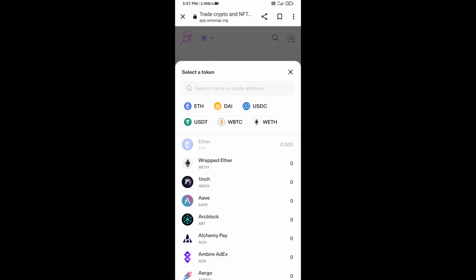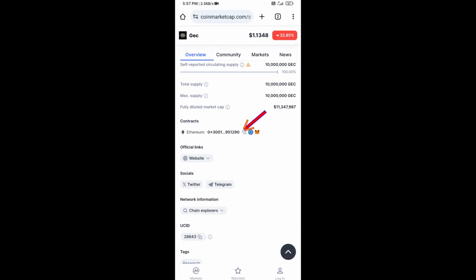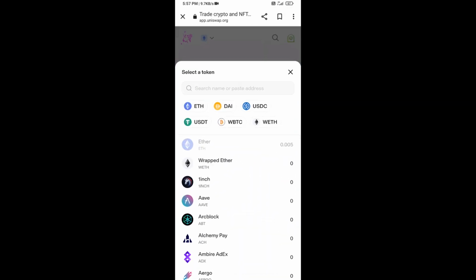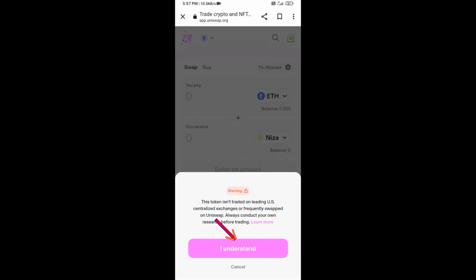After that you will open the GEC token on CoinMarketCap and copy this address, and here you will paste the address. Then click on this token and click on I understand.